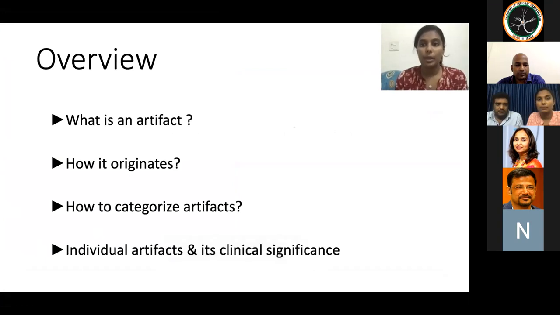This is the overview of my presentation. This will cover the definition of an artifact, how it originates, classification of artifacts based on the mechanisms involved in their formation, then the individual artifacts with its clinical importance and how to avoid them whenever possible.